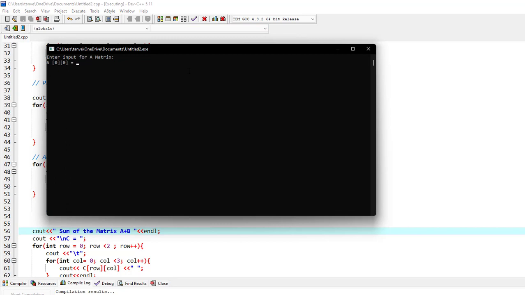Okay, then 1 3 5 7 9 11, and then 0 2 4 6 8 10. Okay, so here you can see it's successfully run, right? Sum of the matrix A plus B, and here you can see 0 plus 1 is 1, and 3 plus 2 is 5, and 5 plus 4 is 9, and so on, right?